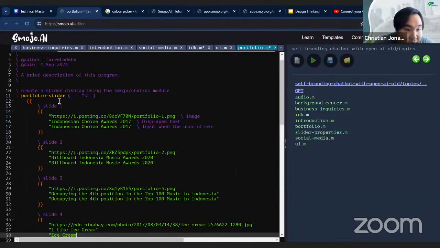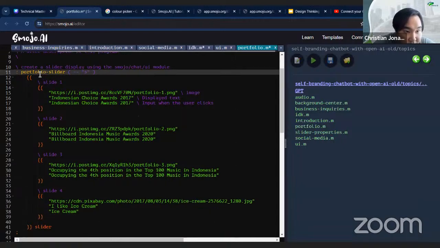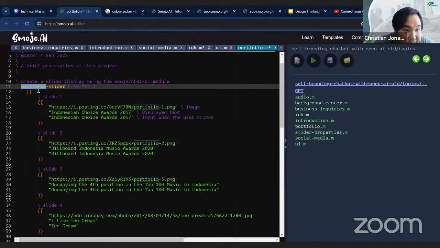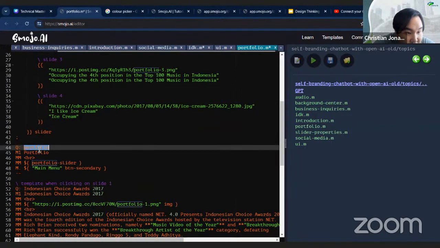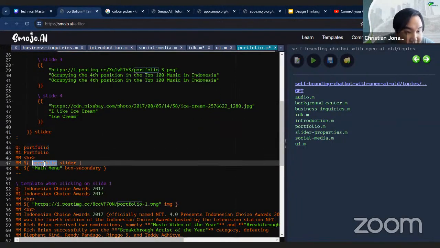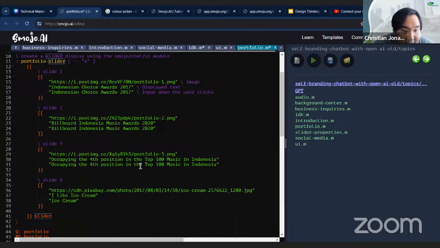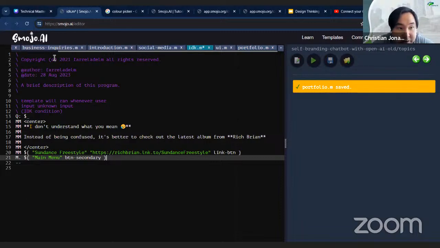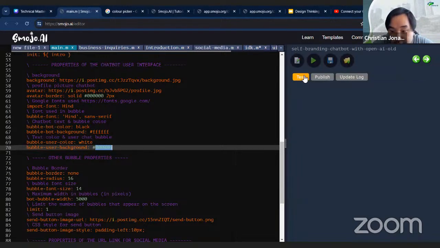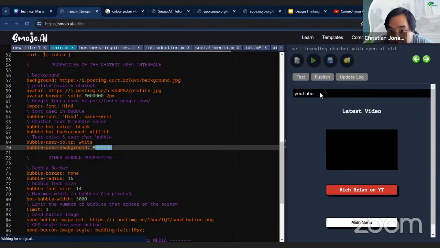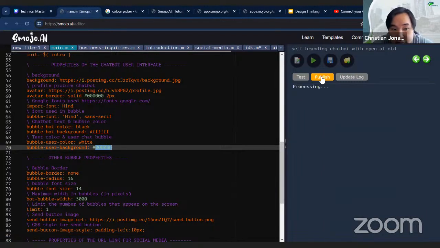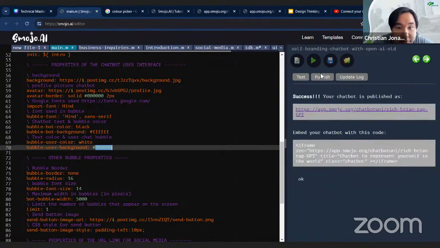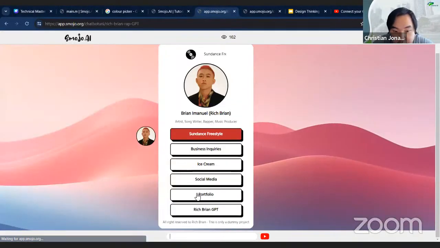So here is how it works. This is called a portfolio slider. And how the portfolio slider is called is that whenever you click the keyword portfolio, it displays a portfolio slider here. So right now, if I add my slide here, I think it should add correctly. Let me go back to my main.m. Okay, if I go to the main menu, I go to portfolio.